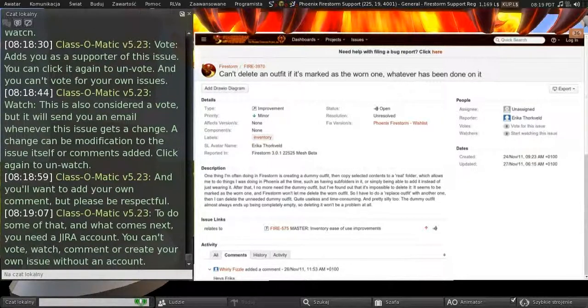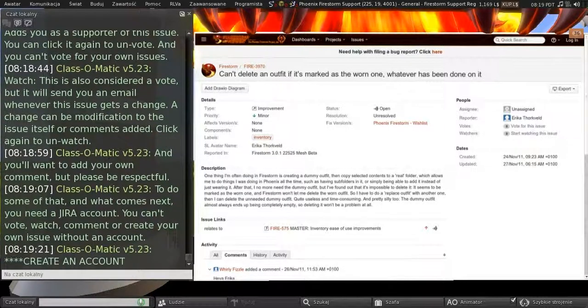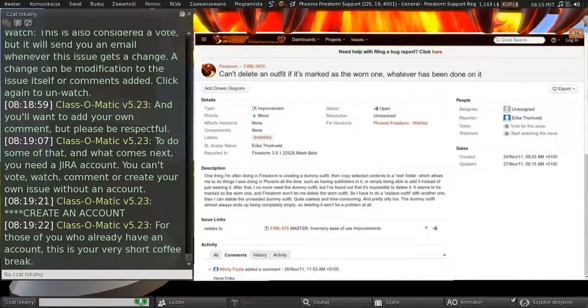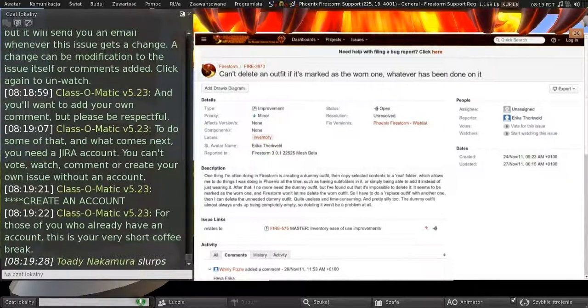Now, to do some of that, as well as what comes next, you do need a JIRA account. You can't vote, watch, comment, or create your own issue without an account. For those of you who already have an account, you get a very short coffee break, but don't wander away from your computer because it really is a very short one.